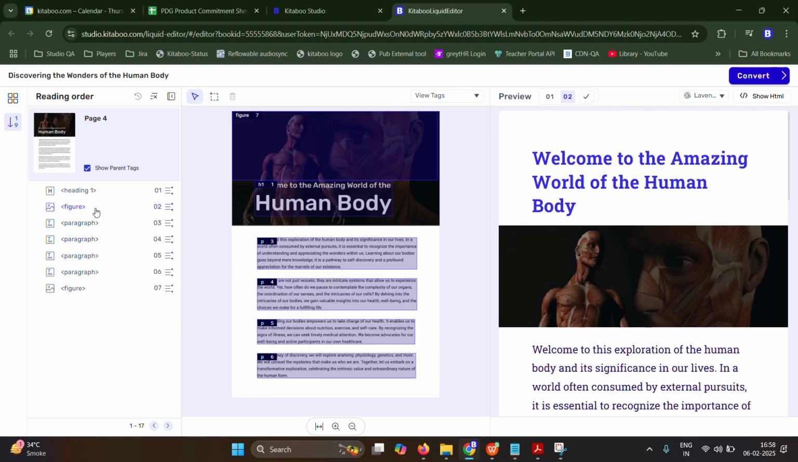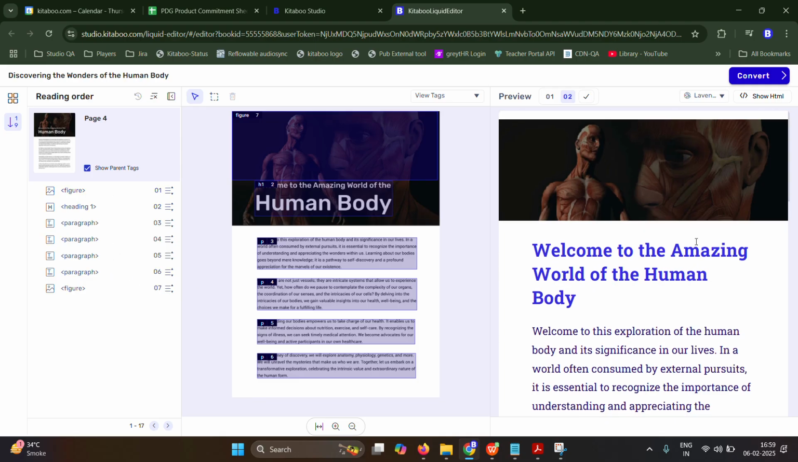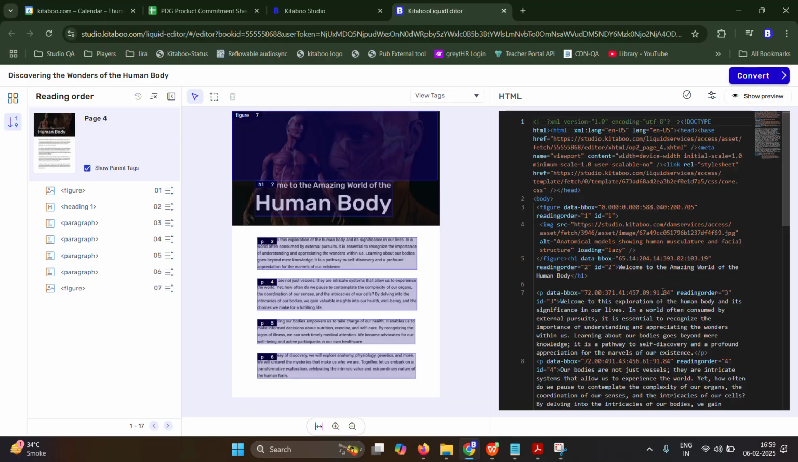If you want the image to be on the top, you can just rearrange the reading order also. The image will be on the top, then the text. And the best part is, if you can see, this is the figure, and there is alt text also. So the alt text gets auto-created for your images. And once you have done that, everything is done.